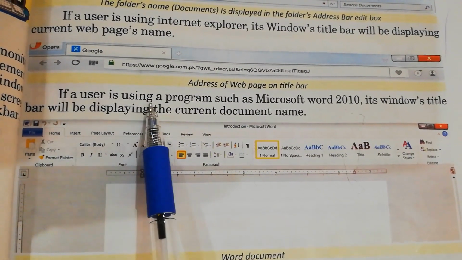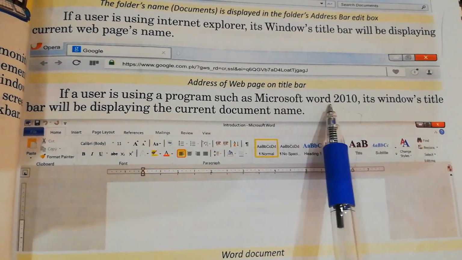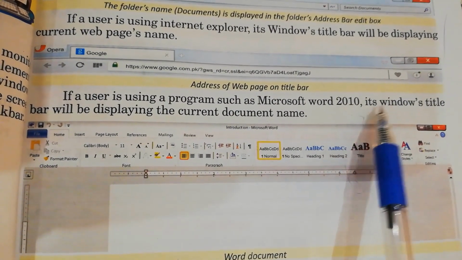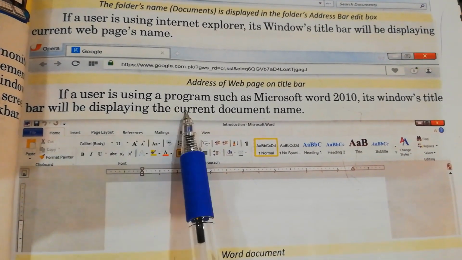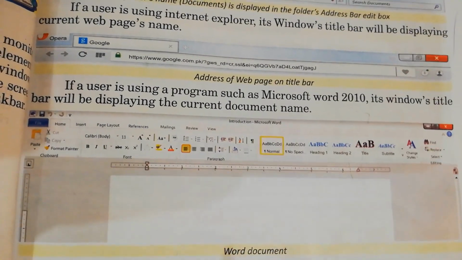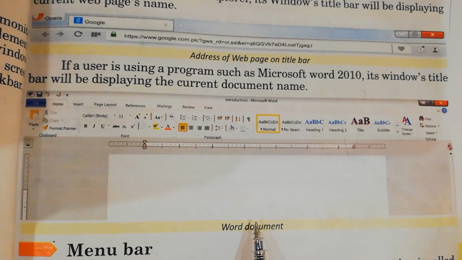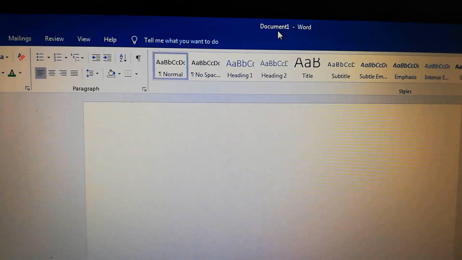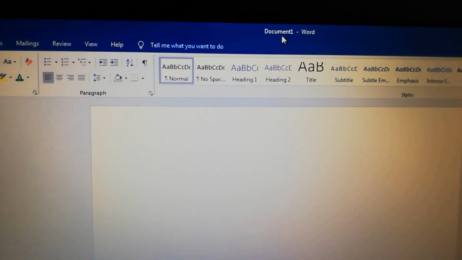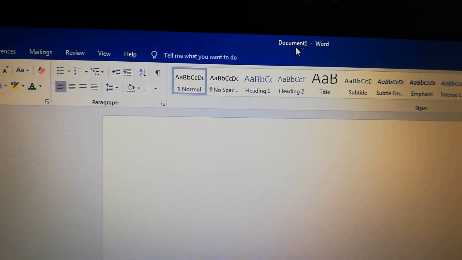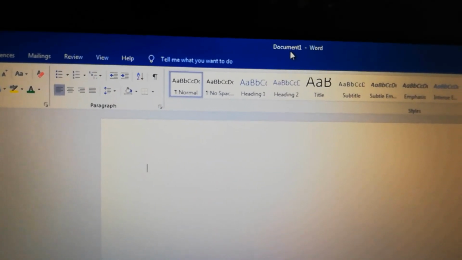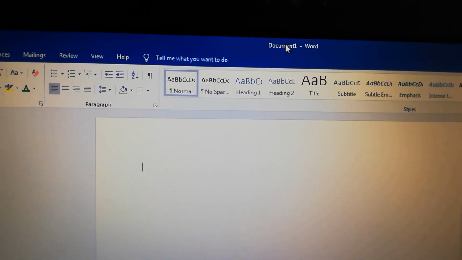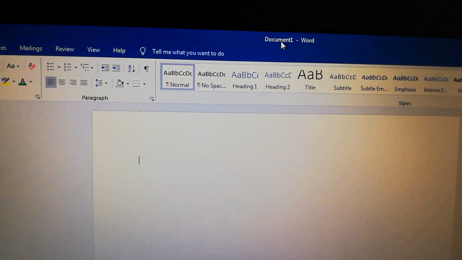If a user is using a program such as Microsoft Word 2010, its Windows title bar will be displaying the current document name, Word document. We will see it practically on the Word document software. Here is the Word document, and I am using a program and its name is Document, and you can see it on the title bar.